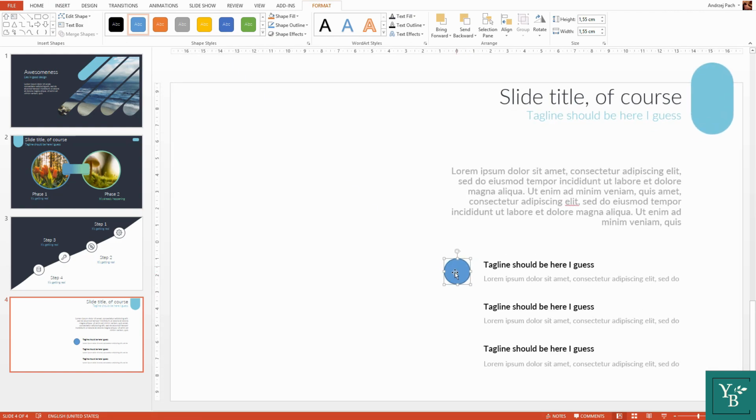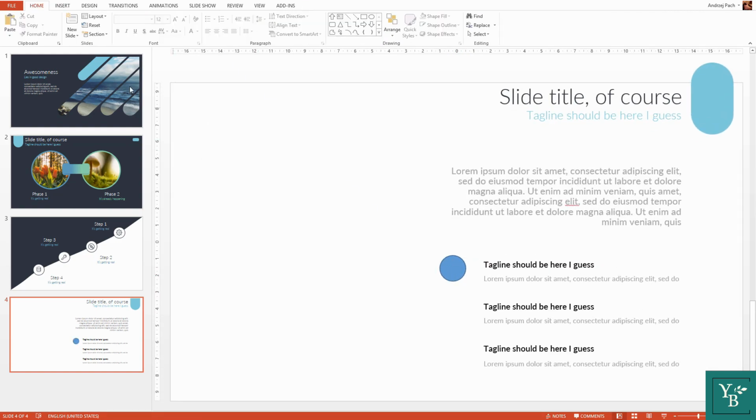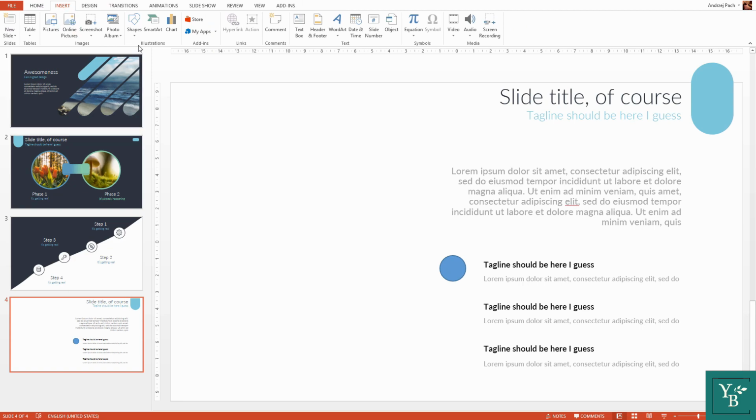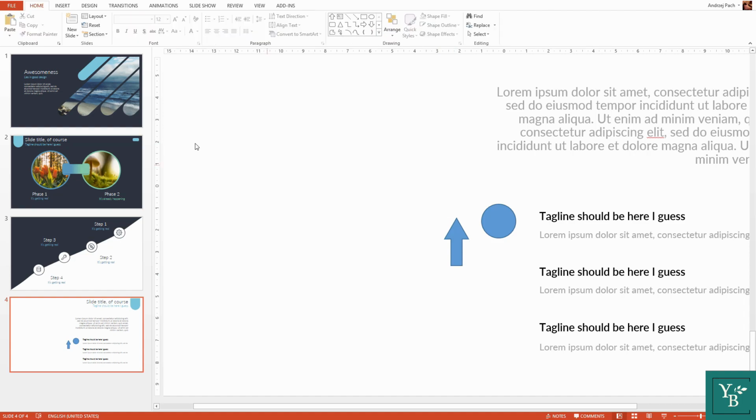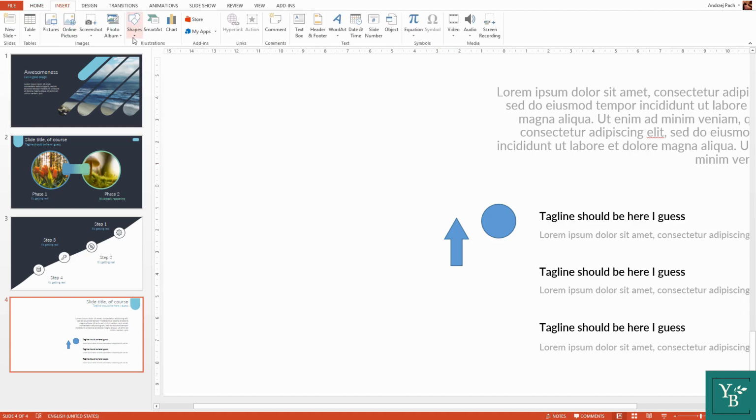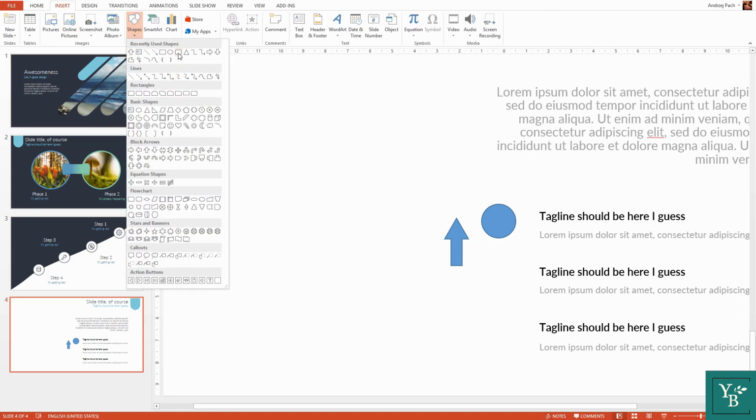I would also like to draw an arrow out of it, but if I go to Insert, Shapes, and use the original shape from PowerPoint, this arrow is really edgy. You can't really make the edges rounded. It almost never looks good. So another thing you can do, you can go to Insert, Shapes, and use different shapes.